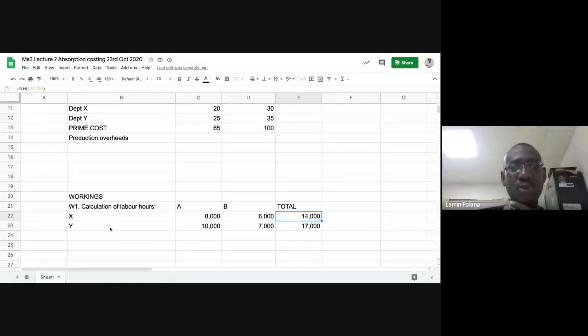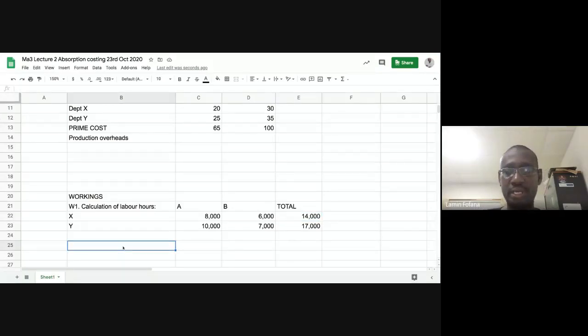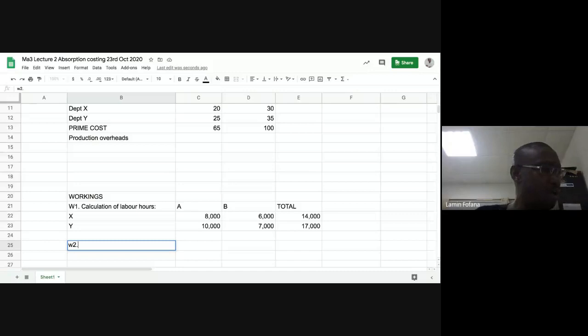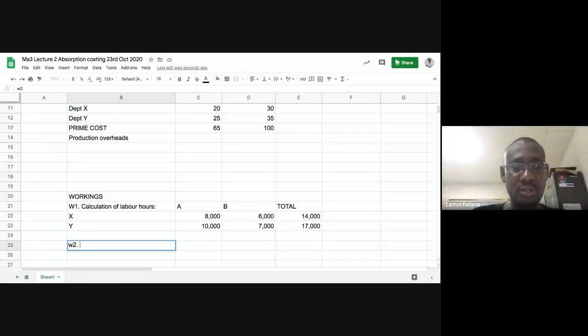Okay, so this is working one. So we've calculated our total activity level for each of the departments. Our total activity level will be number of hours. So we have Department X, 14,000 hours. Department Y, 17,000 hours. So the next working we're going to do will be working 2. So I'll just say W2, which will be the calculation of our OAR. So we're going to calculate our OAR.